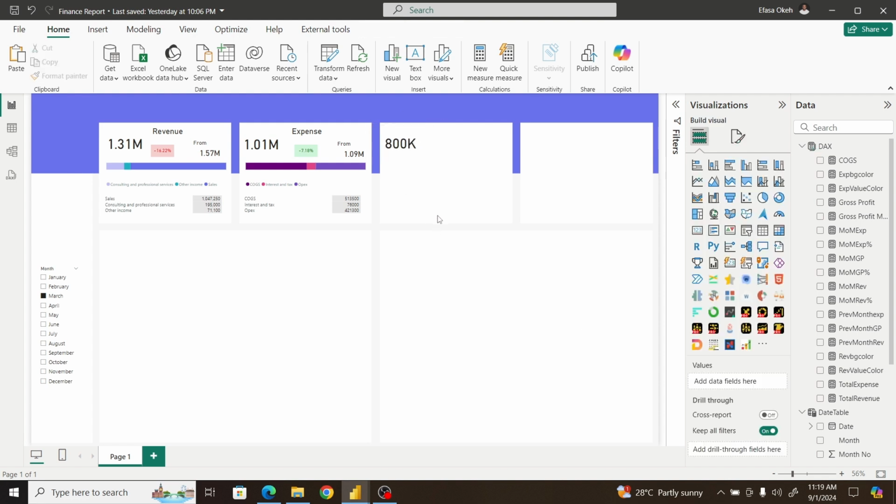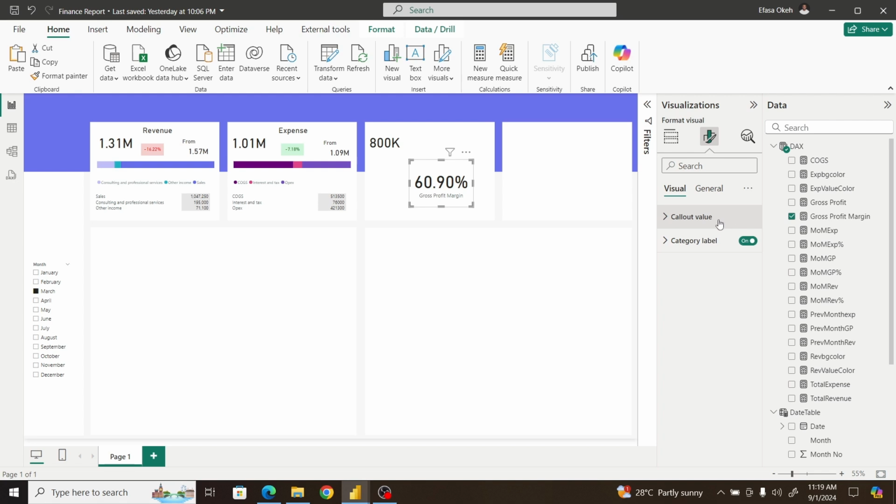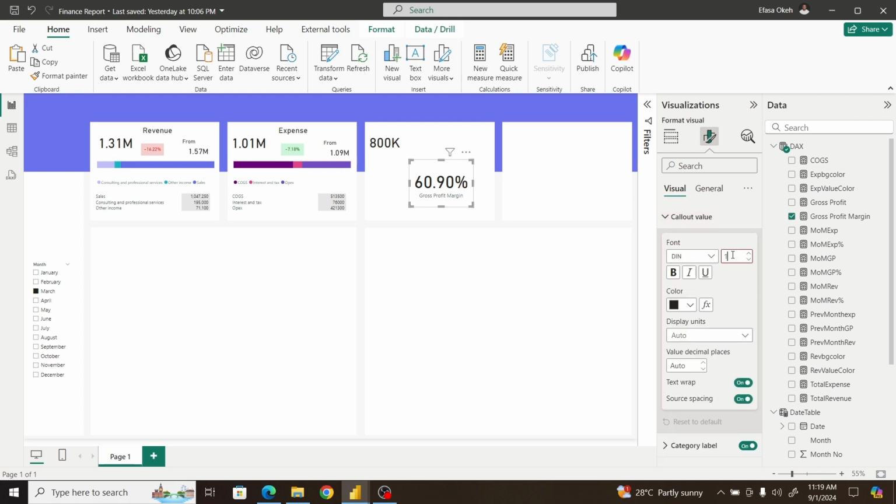Next, we need the gross profit margin. For the gross profit margin, I'll just pick a card visual once more. And I'll put the gross profit margin. This is the gross profit margin. One thing we can do is simply come to format, call out value, reduce the size, let's say 14. Okay, we can make this, let's say 16. Okay, so this will be the gross profit margin. You can just keep this here.